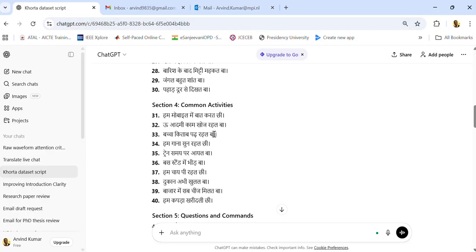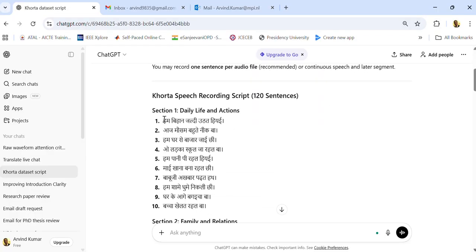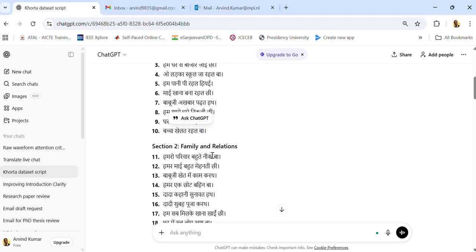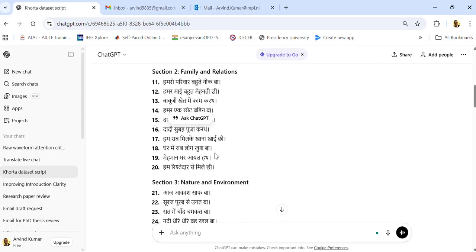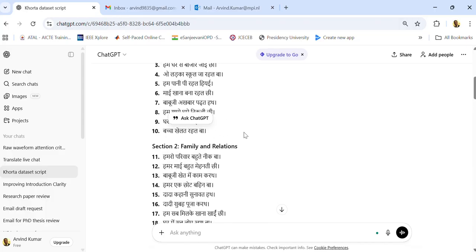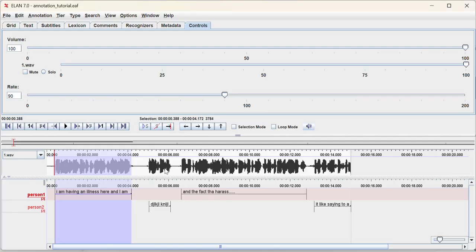Then you have to open Audacity and start recording. You have to read the first line, "Hum bihan jaldi uthat hi aayi." Then you pause a little and read the second line. You read all these lines, and you can also add some more speakers. Once you are done, you save it as a WAV file. Then you take that WAV file to Elan and do similar segmentation and annotation, as you have learnt in stage 1 and 2. For annotation, you have to use the IPA chart for mapping.